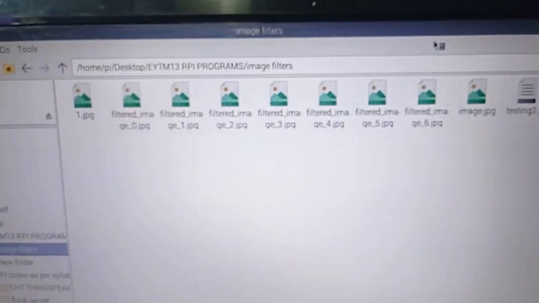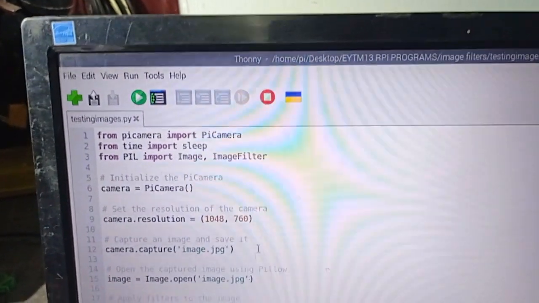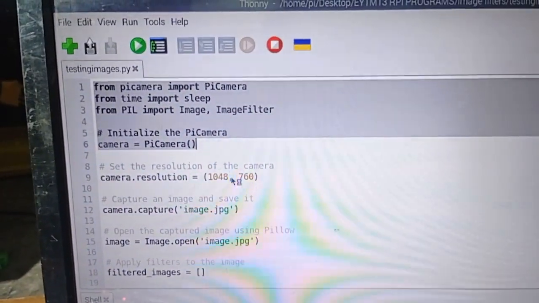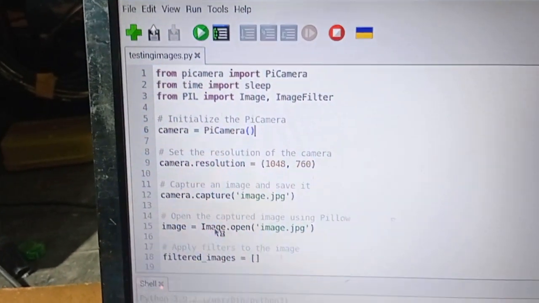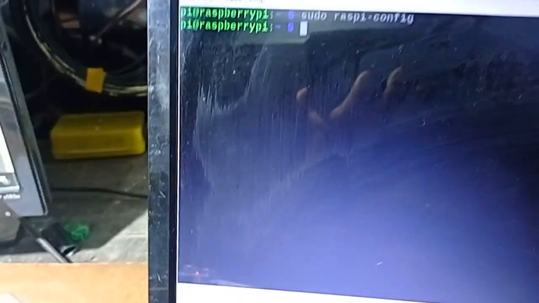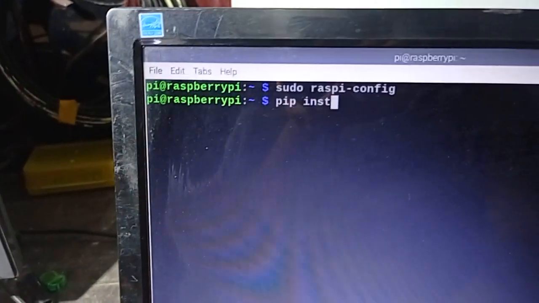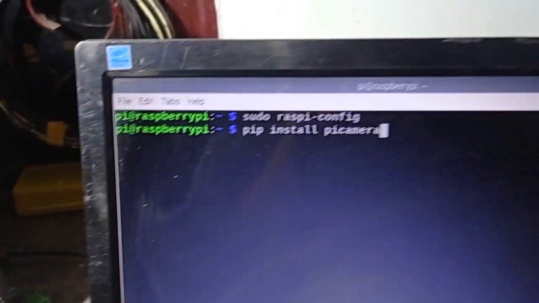If you double click on this, it will open in the Thonny Pi editor. So this is Thonny, and in this it is going to open. These are the scripts, the imported files, and this is the Pi camera. Of course, when you are using this for the first time, you need to install the Pi camera module. That is, you go to the shell and type here pip install picamera. You just type it and press enter.